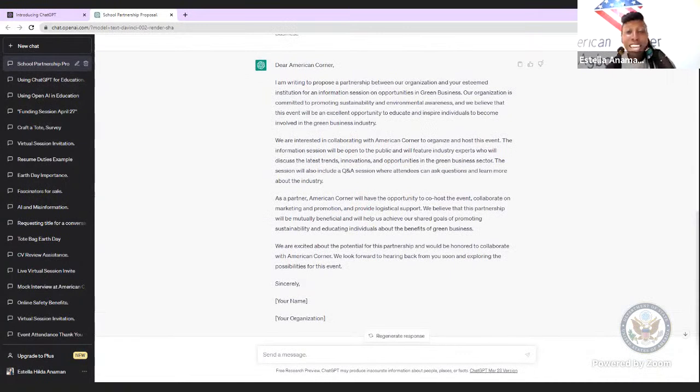So let's read through. It says, Dear American Corner, I'm writing to propose a partnership between our organization and your STEAM institution for an information session on opportunities in green business. So it gives you, for instance, it has given us what green business is all about. So if I'm doing an eco-friendly business, it has already given a highlight of what I want to say. Then you can add probably just maybe some specific things that your organization or business does.